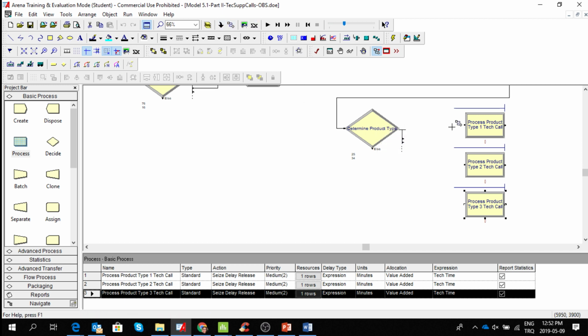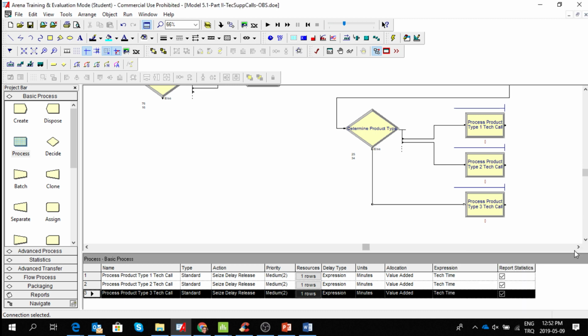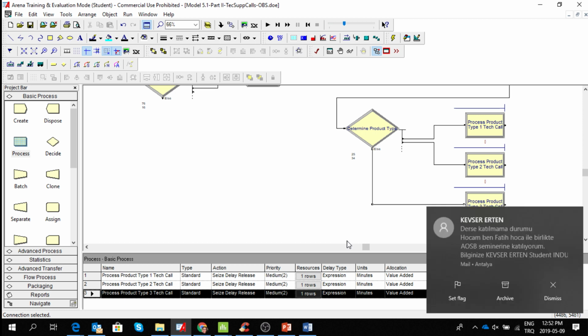Now I want to connect this to this. I'm going to connect this to this. Okay, and then I'm going to connect this to the product type 3. I hope there's no typo mistake. And that's the end of that part 2, and we will continue afterwards with part 3.